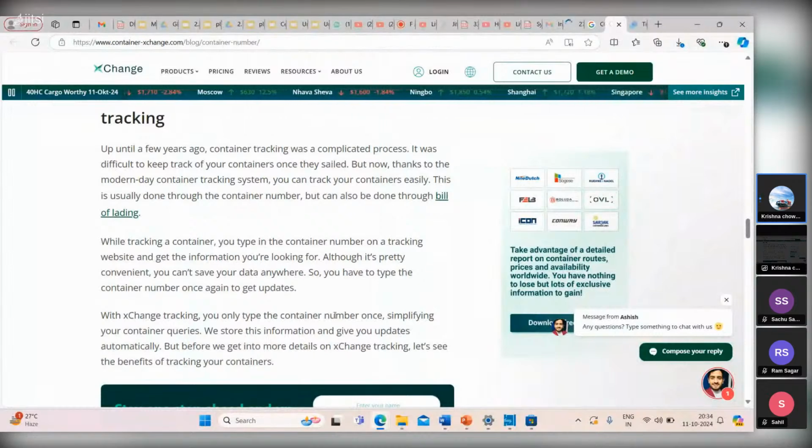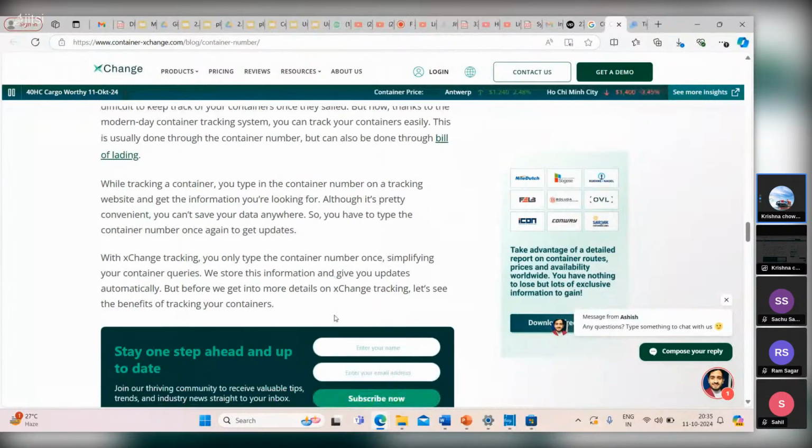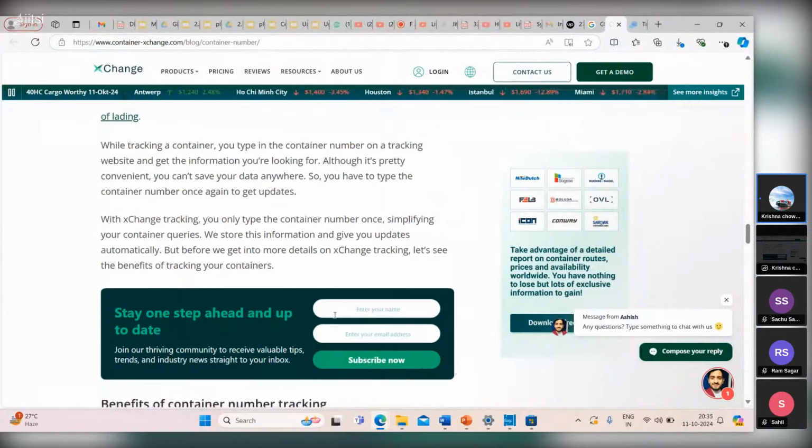Until a few years ago, container tracking was very complicated because it was so much manual. It was very difficult to keep track of containers once they sailed. But now the modern day containers have this tracking system. You can track your container easily. This is usually done through the container number, but can also be done through the bill of lading. While tracking a container, you type in the container number on a tracking website and get the information you're looking for, like your couriers. Although it's pretty convenient, you can't save your data anywhere, so you have to type the container number once again to get updates.